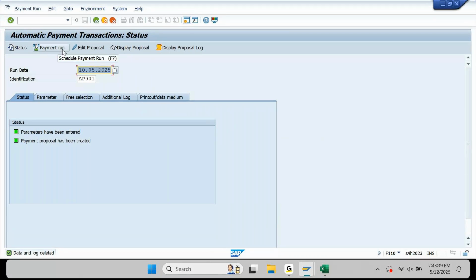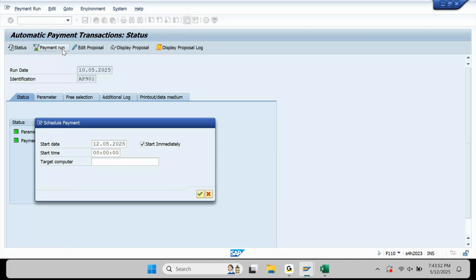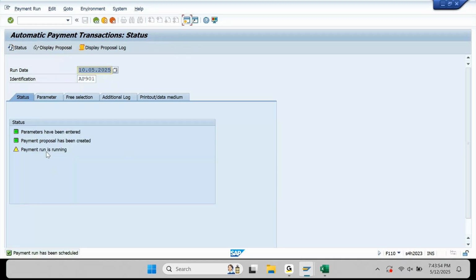Click on payment run. Ignore the message because we have created this on 10th and now we are executing the payment. As long as the period is open, it is okay. Enter. Payment run is running.